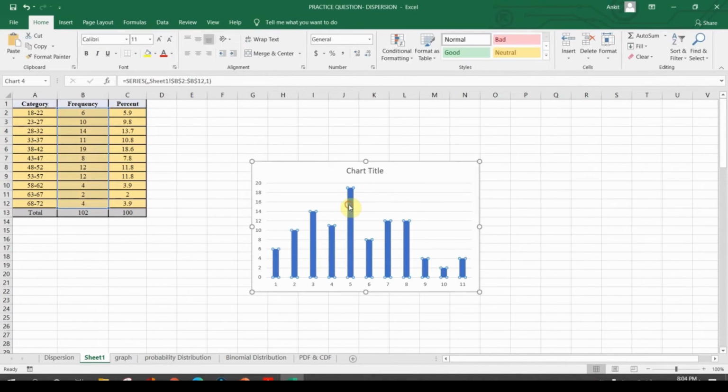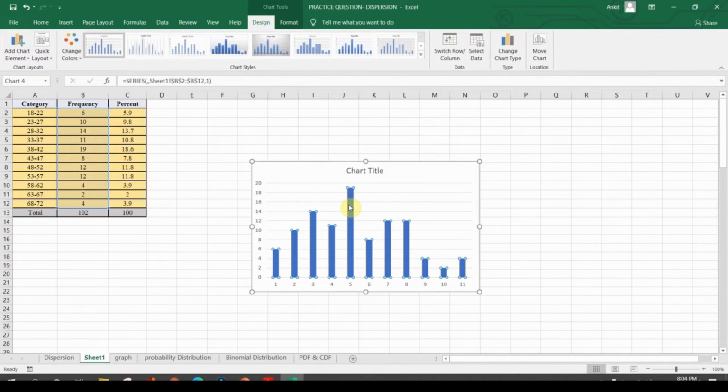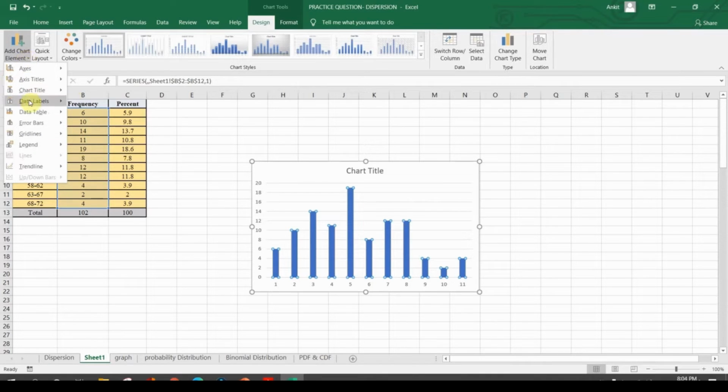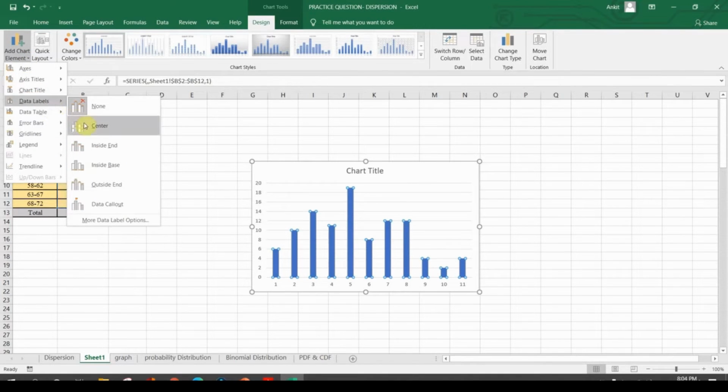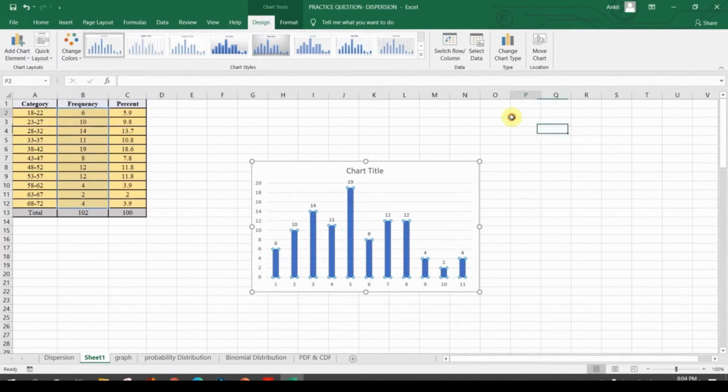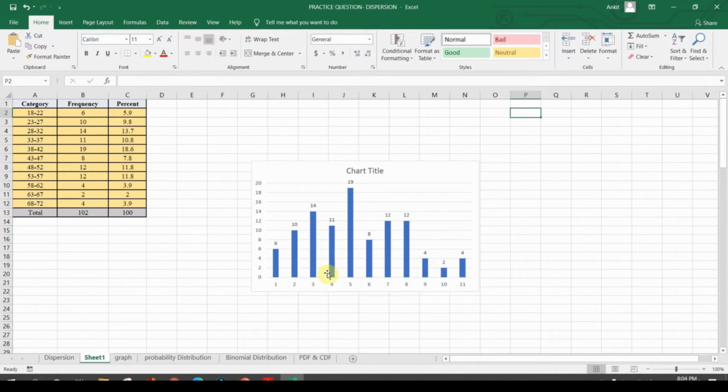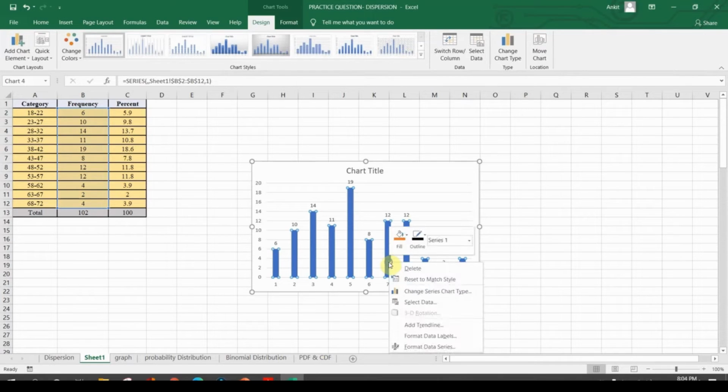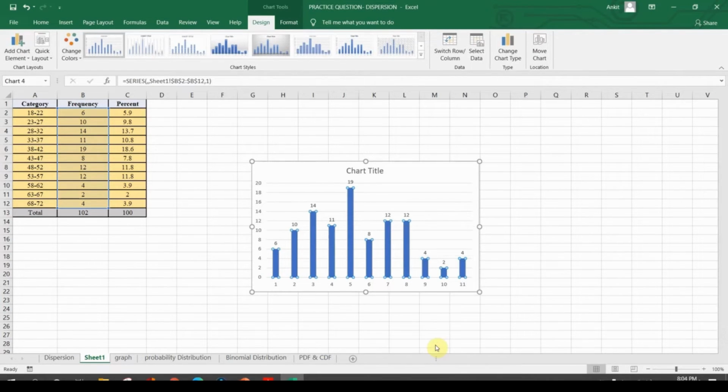First of all, click the bar, and the Design and the Format tabs will show at the top. Now go to Add Chart Element, click the Data Labels and select Outside End. Now we need to close the gap between the bars. For that, again click the bars, right click it and select Format Data Series.